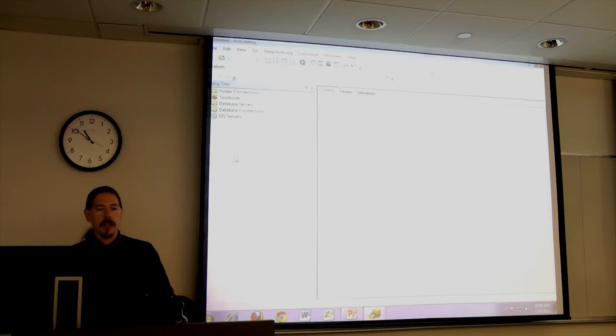What we need to do is set up a connection to our data that we're going to work with today. So if you click on the button up towards the top here under the Edit menu, it says Connect to Folder. It's a yellow folder icon with a plus on it. We'll click on that, and then it brings up this Connect to Folder box here.